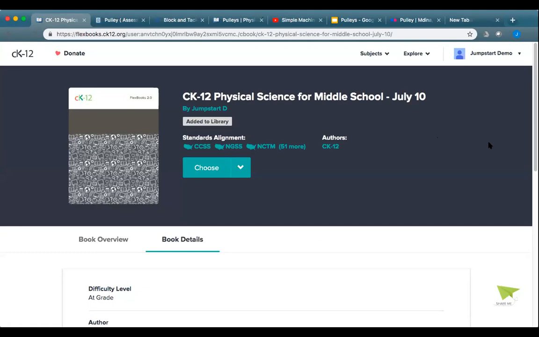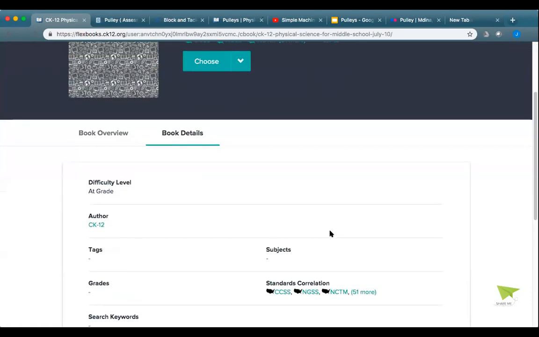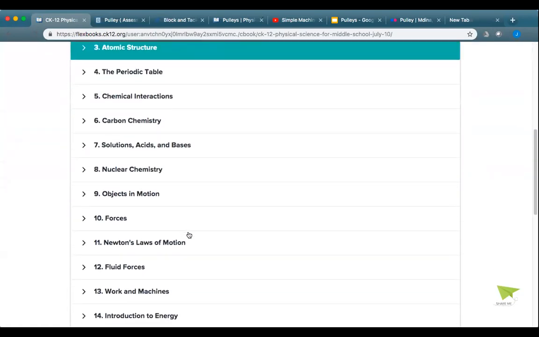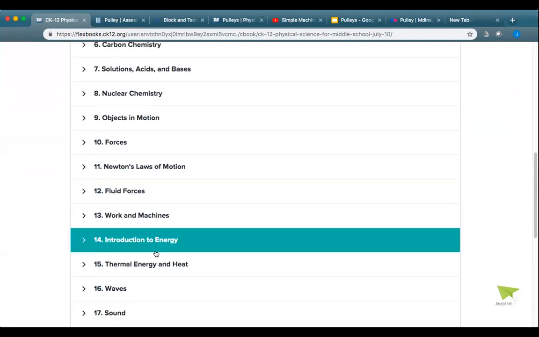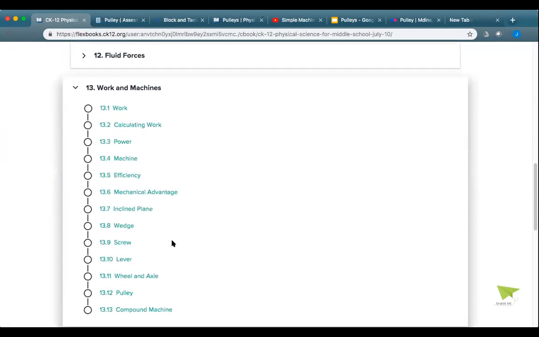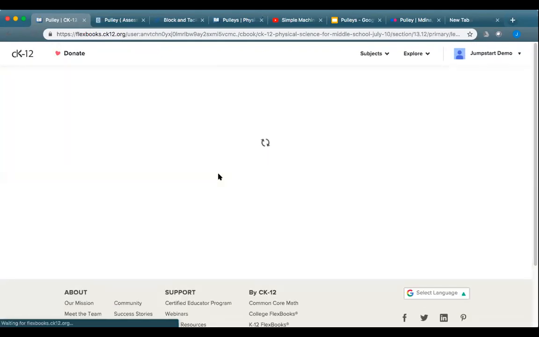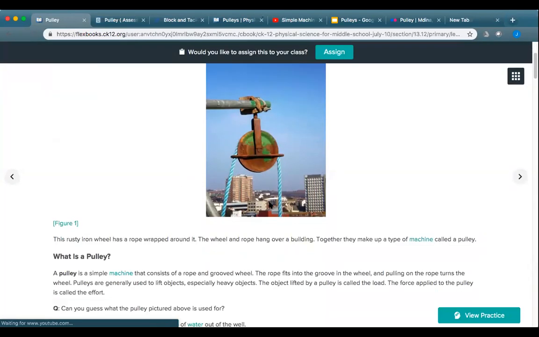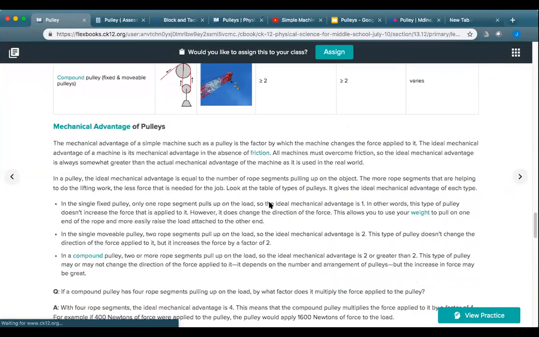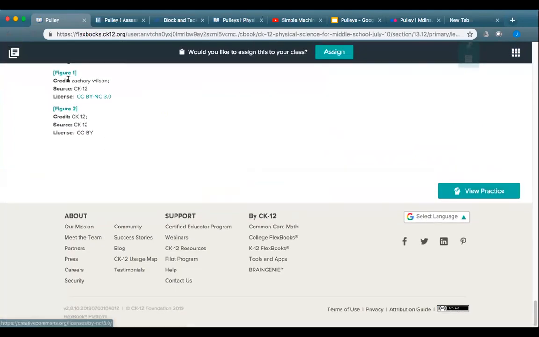If you pull an image from a CK12 FlexBook, do you click I do not own? That is correct. You don't own that particular image. That image should contain, so let's pull up a particular section. So we just did work in machines and pulleys. If I start this, all of our questions and images here have the attribution currently listed at the bottom. So figure 1, figure 2, you can see the credit went to Zach Wilson and the source was CK12. So you should put that credit in back there.